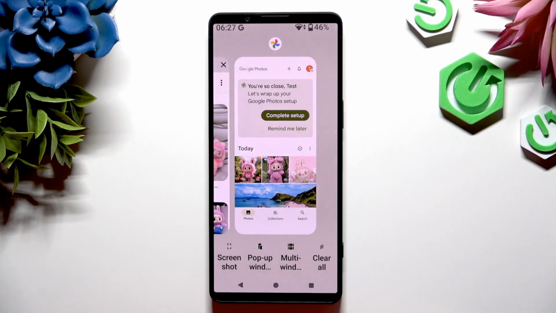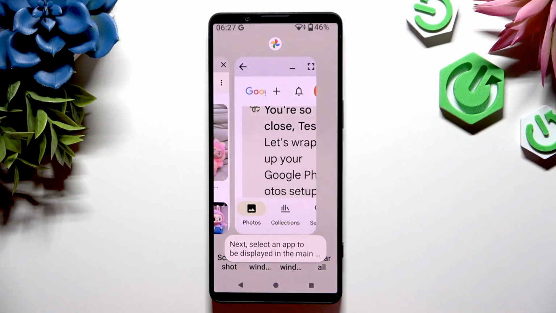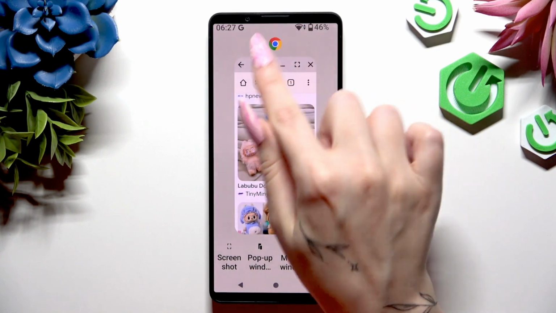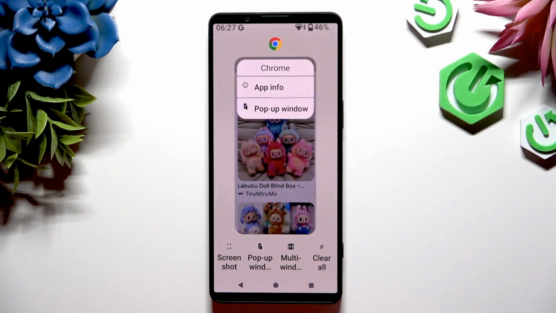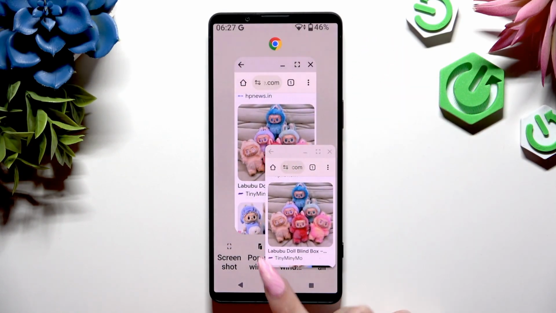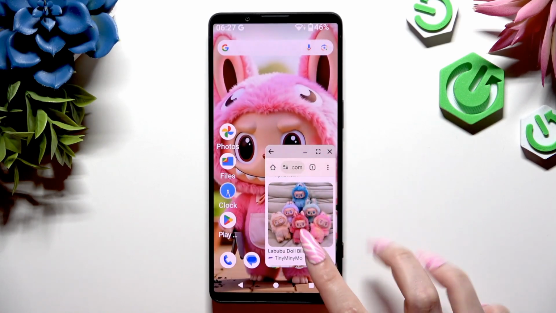Then you can either click on pop-up window between screenshot and multi-window at the bottom, or you can click on the icon of an app available at the top and click on pop-up window over here. Wherever you decided to continue, tap on home button. As you can see now, I can use my app in this little window.